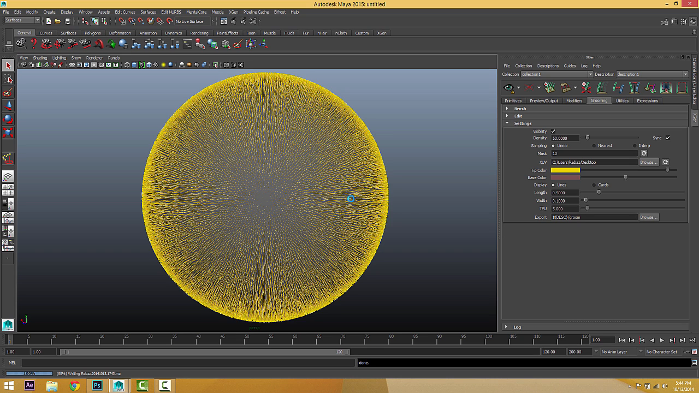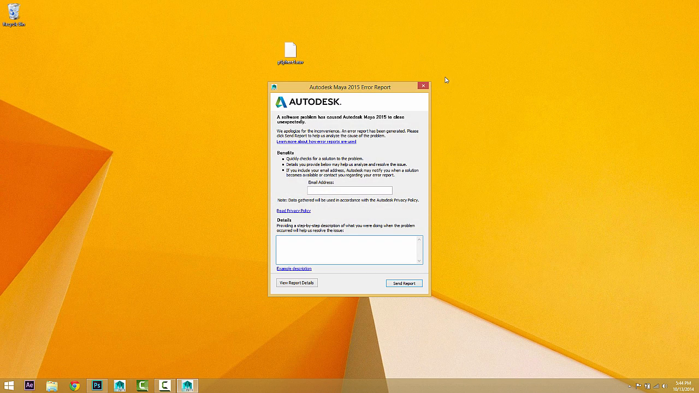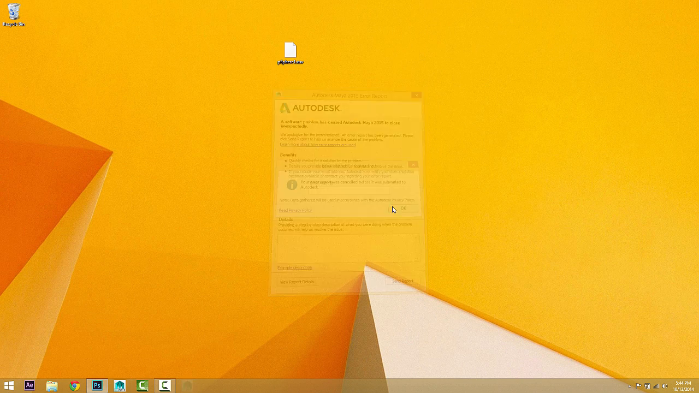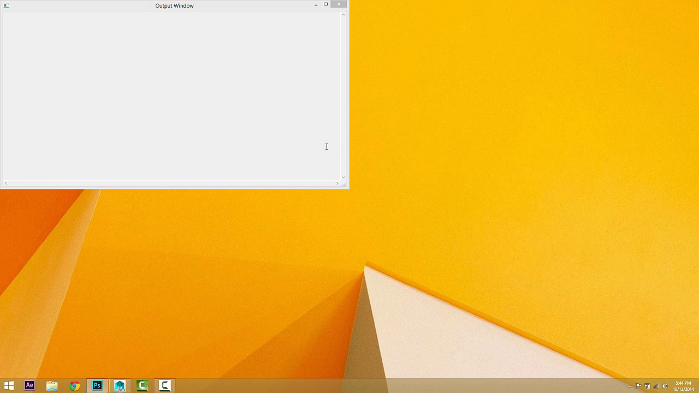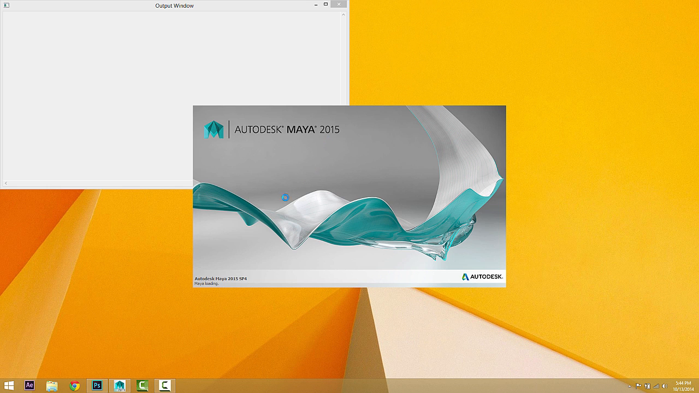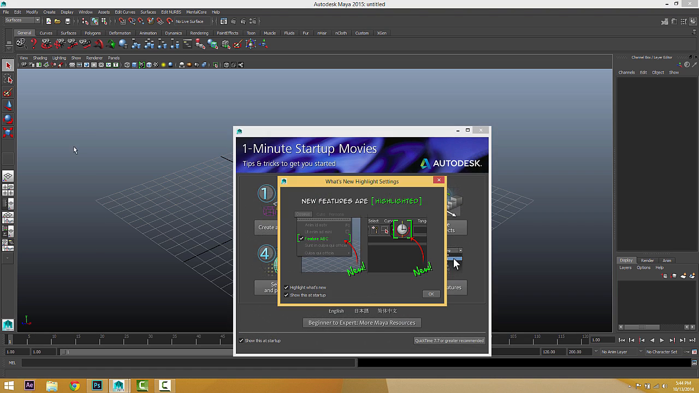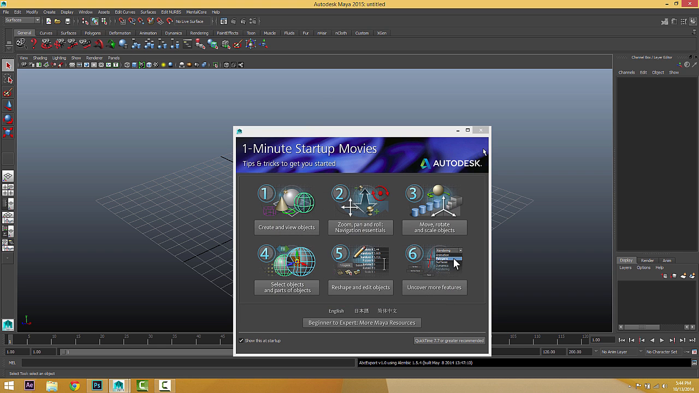You can just say okay, and we have to load Maya again. Let's see, it crashes. It's okay. You just load Maya again. Takes a few seconds to load. Okay. Just close this.